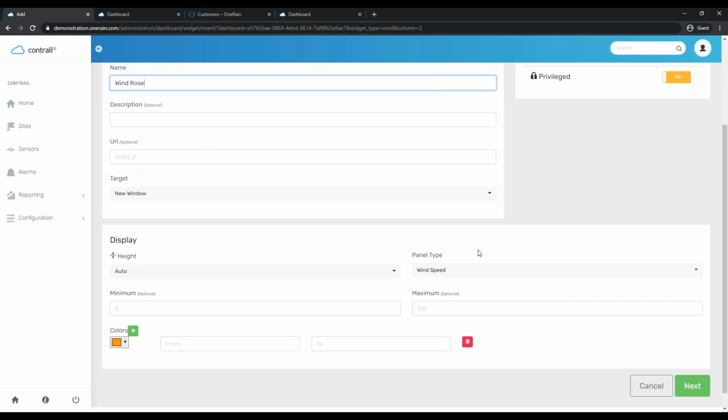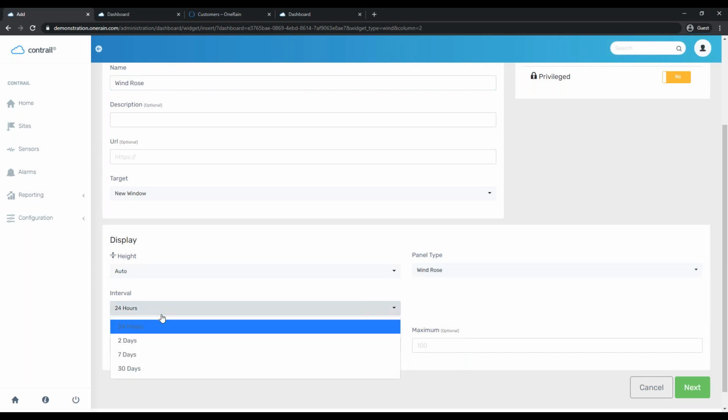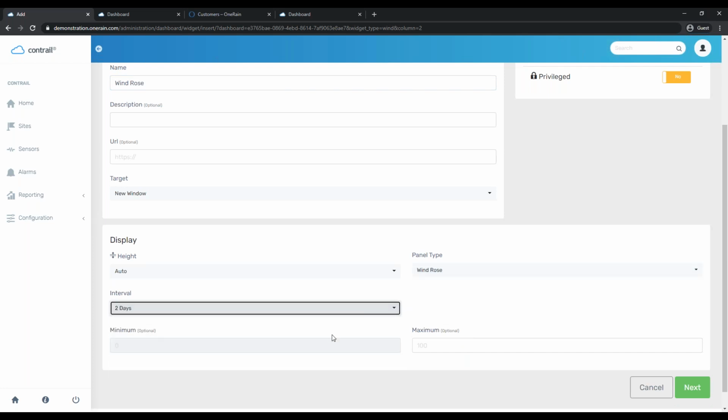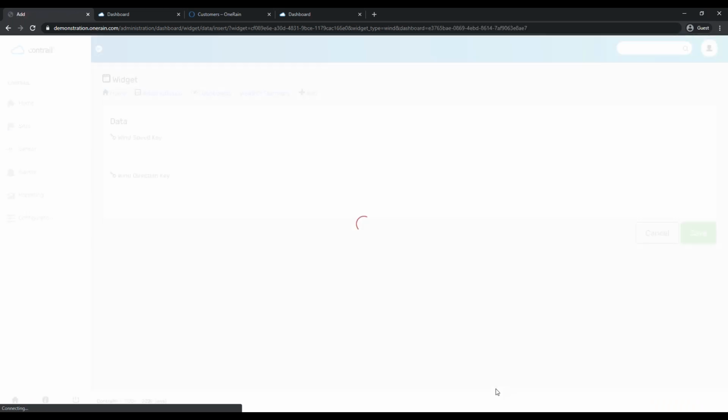The panel type, let's set that specifically to wind rows. And then we can set the interval. So let's go over 2 days just so that we have a span of data available. We do have the ability to set what is the maximum wind speed available. I'm going to leave that at the default. So let's just click next.